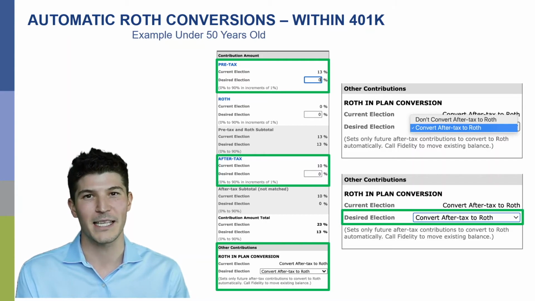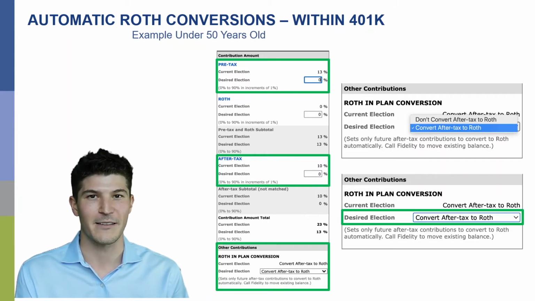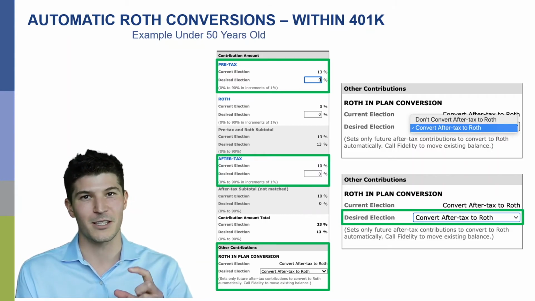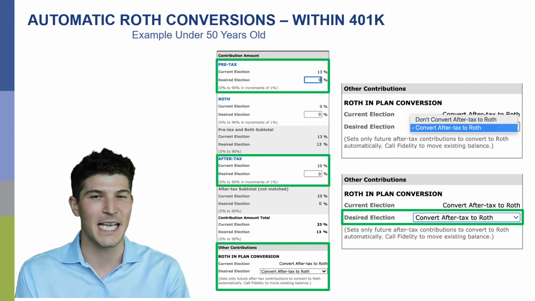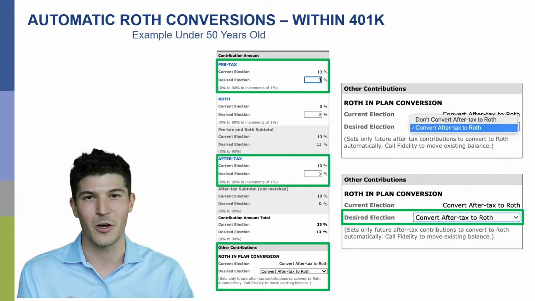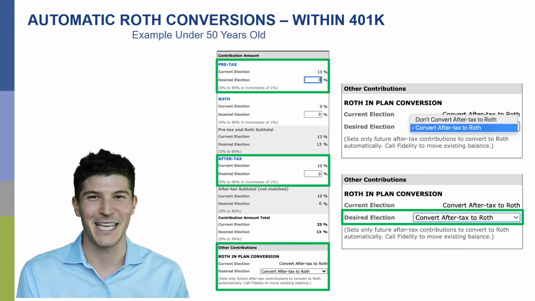If you were to do any lump sum conversions at the end of the year and there was earnings on top of these after-tax contributions, the earnings portion would be taxed as income. So if you go in there, have these converted automatically, you alleviate that potential tax burden and you never really have to think about it again.